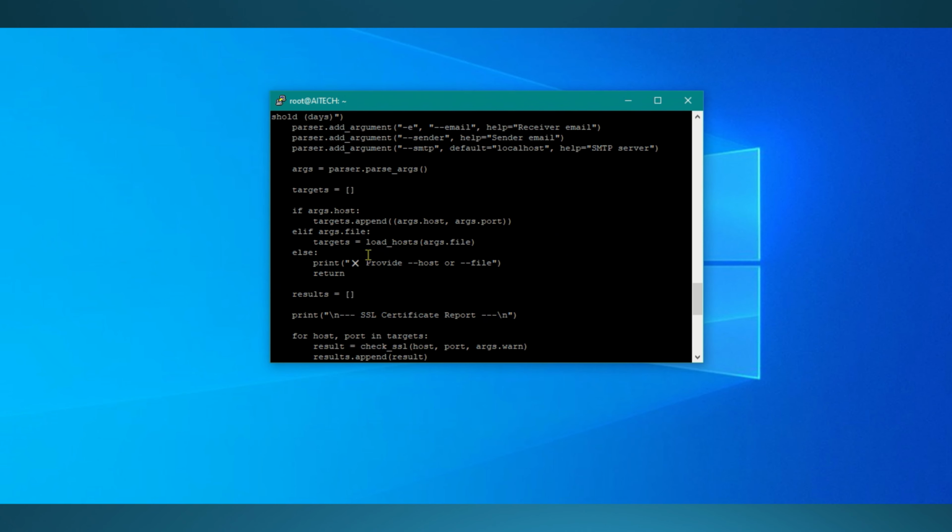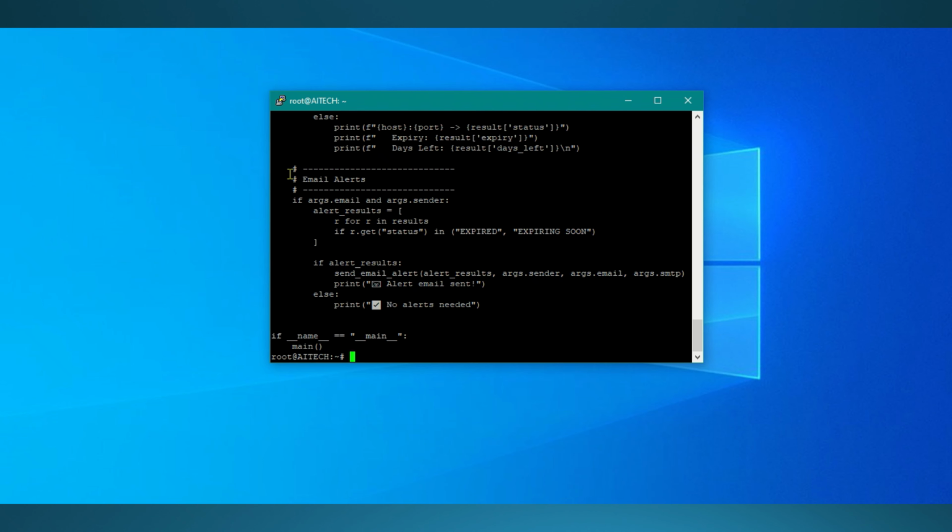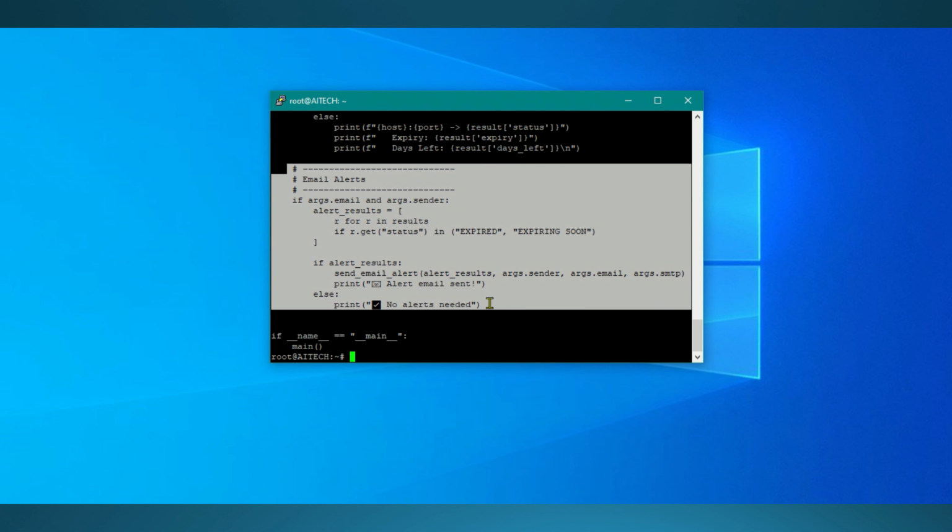So if you want to share those results over email for a real-world monitoring use case, this functionality can also be used. Overall, the flow is simple. You connect, fetch the certificate, extract the expiry, compare, and prepare a report.